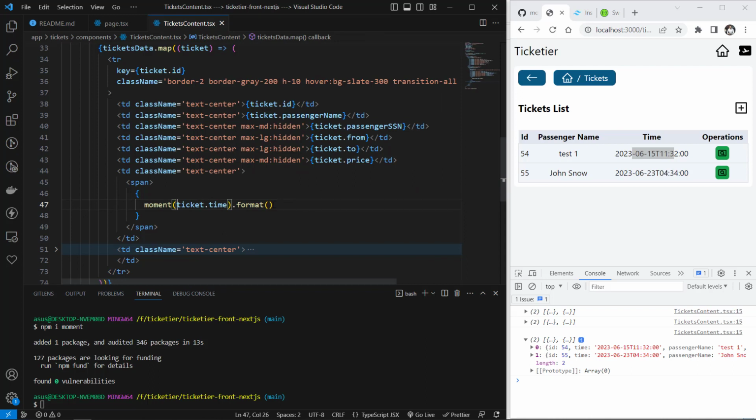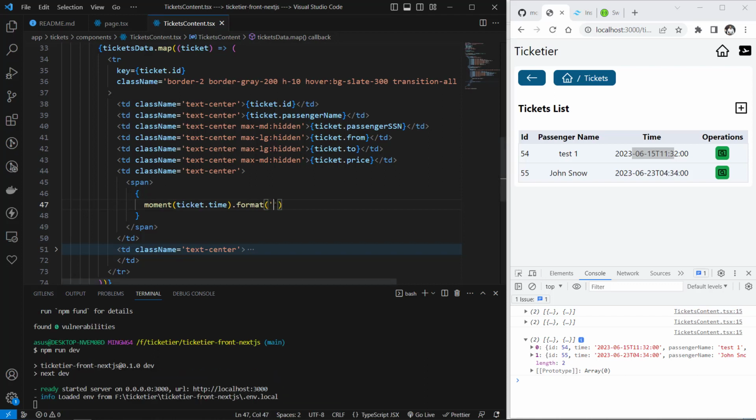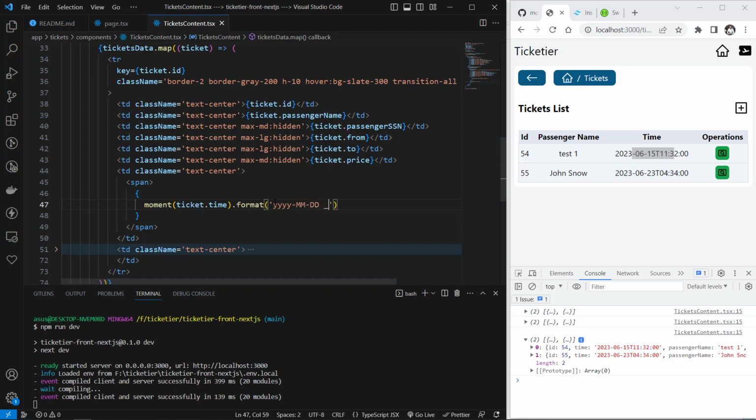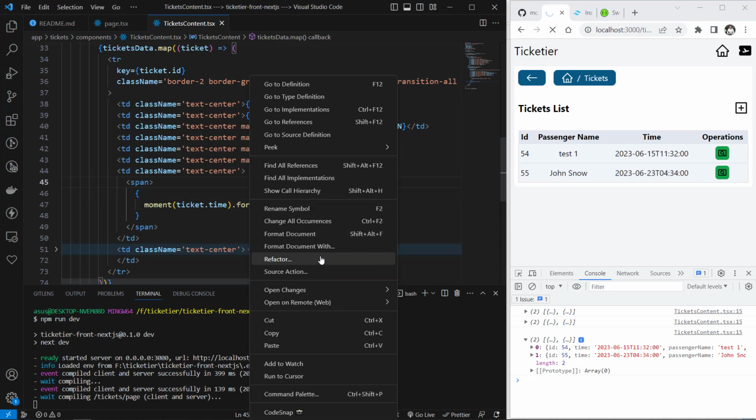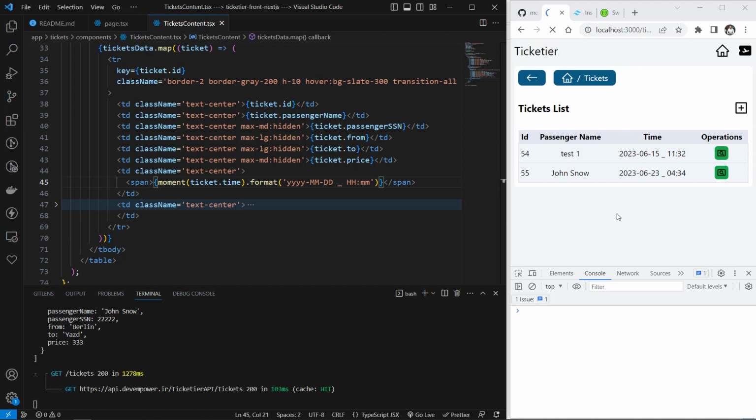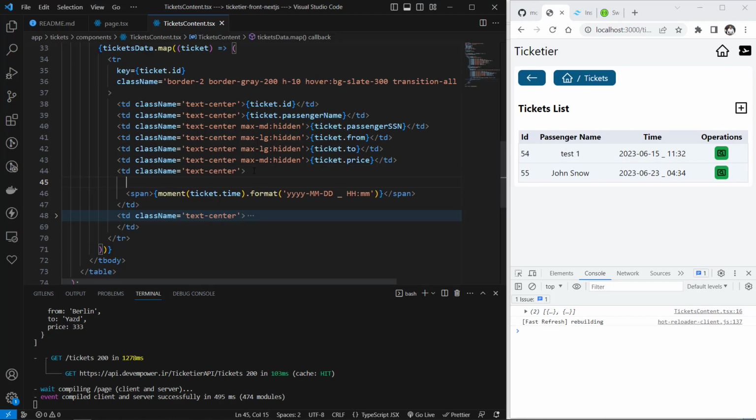And for the format, let's start our project, npm run dev. And for the format, we can use YYYY, MM, DD underscore HH, mm. So year, month, day, hour, and minutes. So let's refresh here and format document and wait for it. So now you can see that it is changed, and if I render, let me show you quickly.